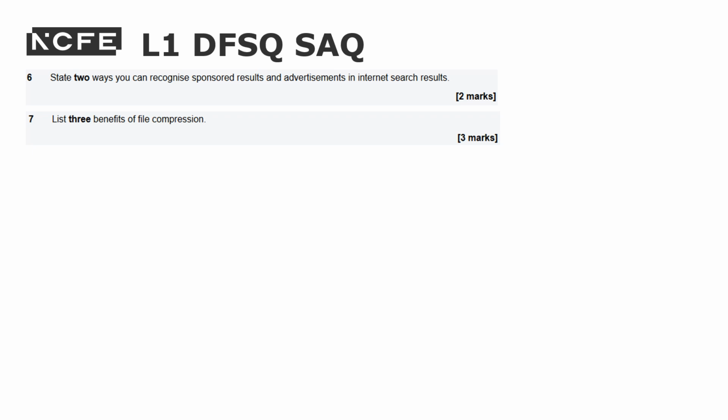So like the Entry Level 3 Digital Functional Skills, the Level 1 Digital Functional Skills also has short answer questions. So here are two examples. State 2 ways you can recognize sponsored results and advertisements in internet search results. And list 3 benefits of file compression. I'll give you a few moments to think about that, and then I'll share the mark scheme.